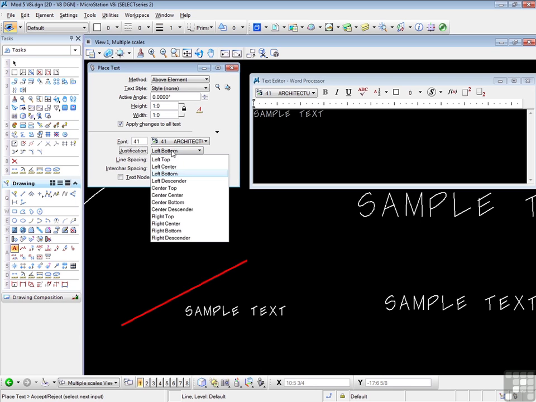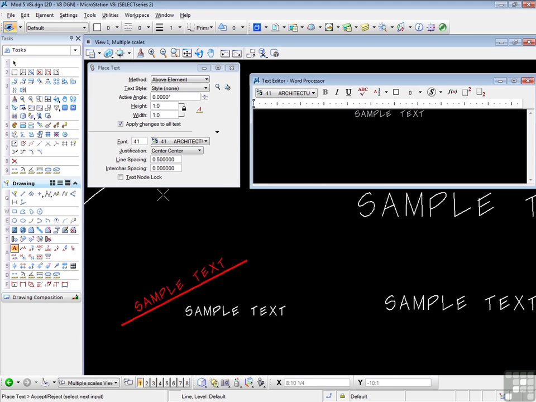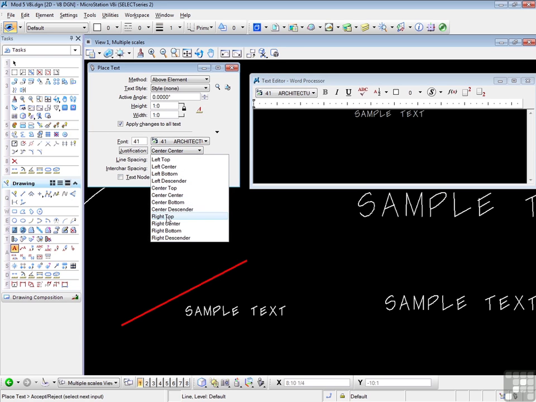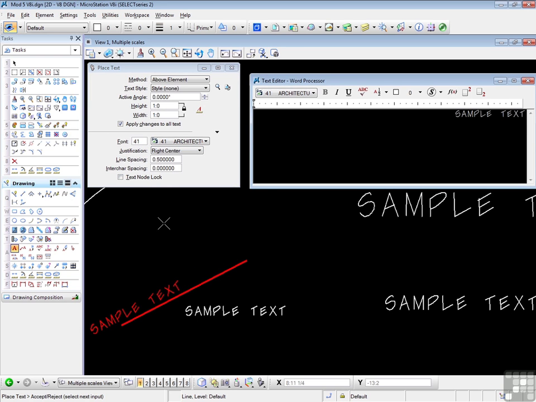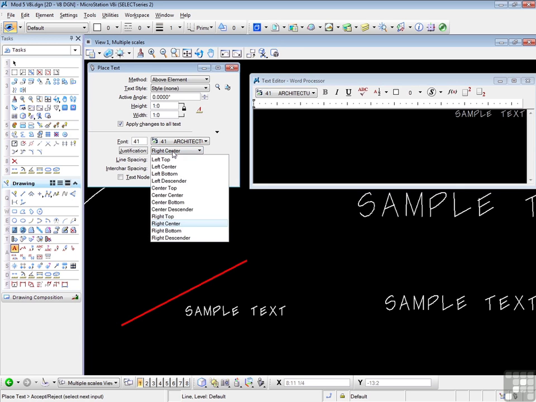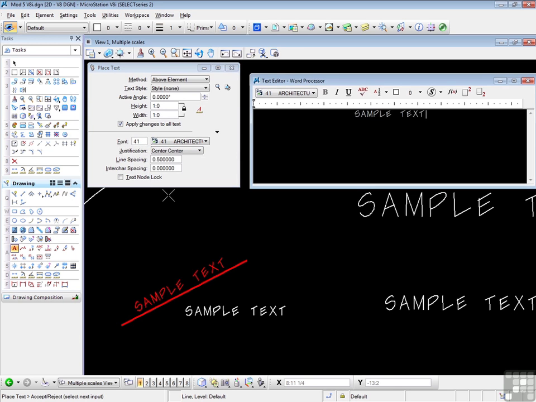So let's go up and change. Let's make this center-center. And my text moves into the center of the line now. And just for contrast, let's try a right center. Text moves off to the right because the insertion point is to the right of the text. Obviously, you will likely want the center center. And now I can left click to accept the placement. Left click, and the text is in place.